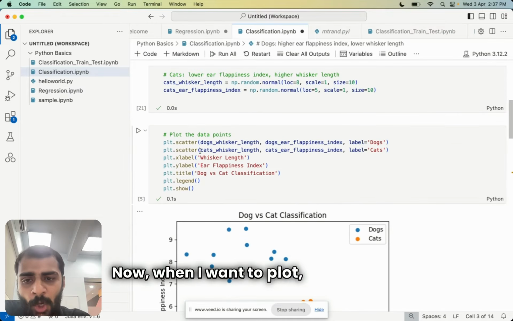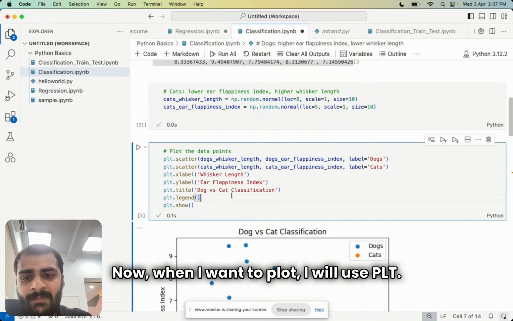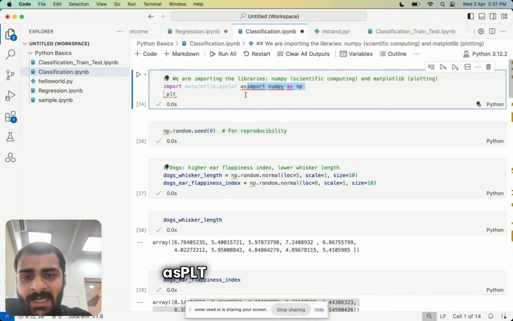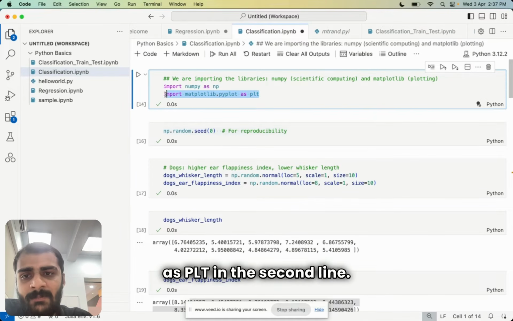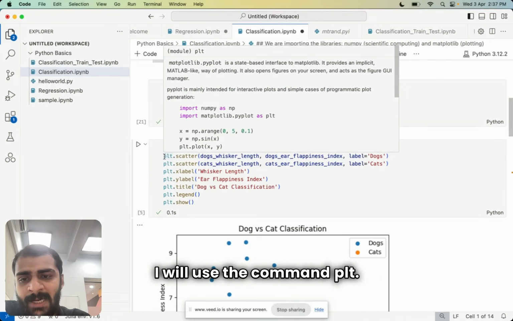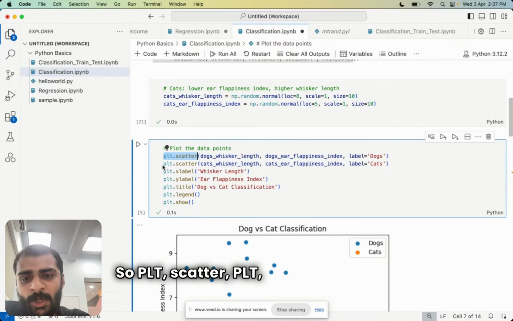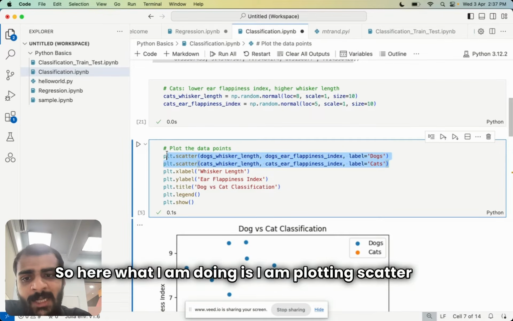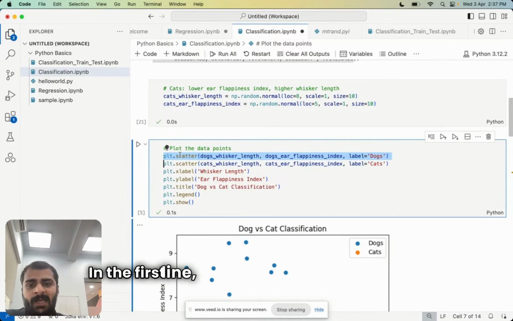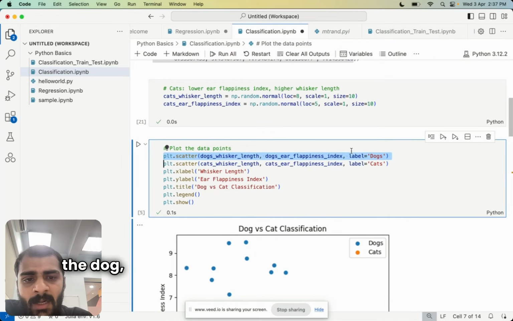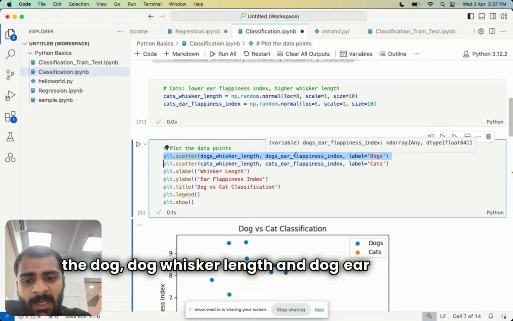Now, when I want to plot, I will use PLT. So here you see import matplotlib.pyplot as plt in the second line. So every time I want to plot, I will use the command plt. So plt.scatter, etc. So here what I'm doing is I'm plotting scatter plots. In the first line, I'm plotting a scatter plot of the dog whisker length and dog ear flappiness index.